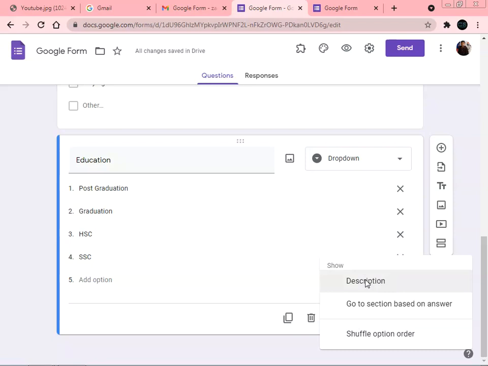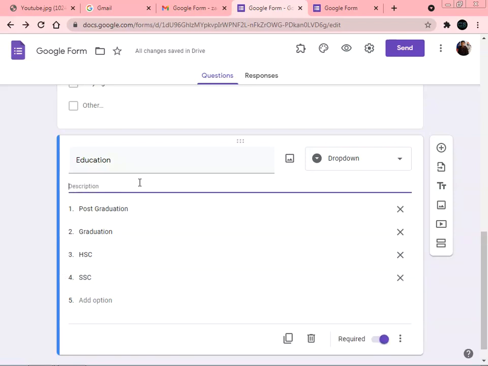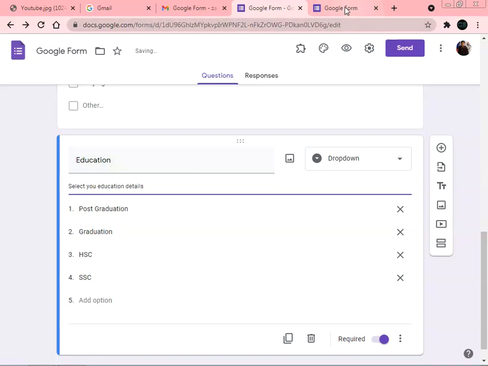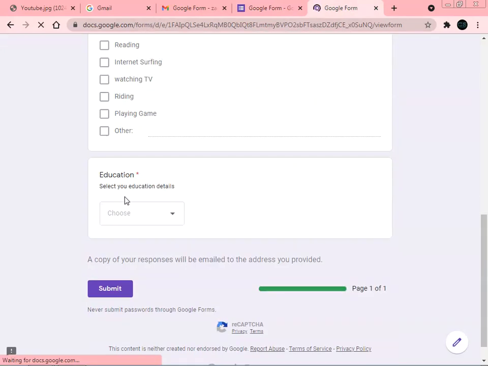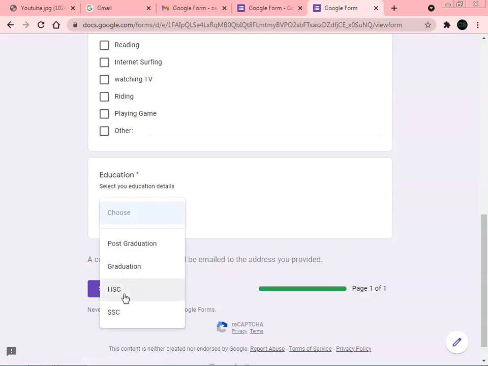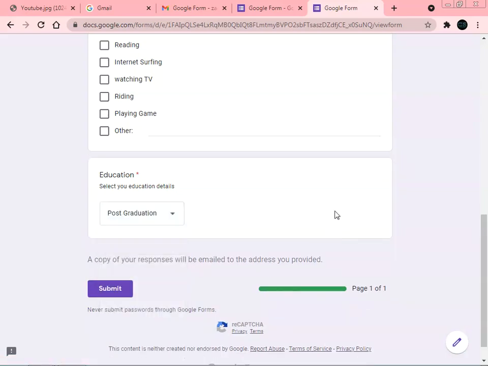Here we can also set the description: Select your education details. This will be reflected here. We are refreshing it, and in the education field we are getting select your education detail. From this we can select our education details, mostly in decreasing order.